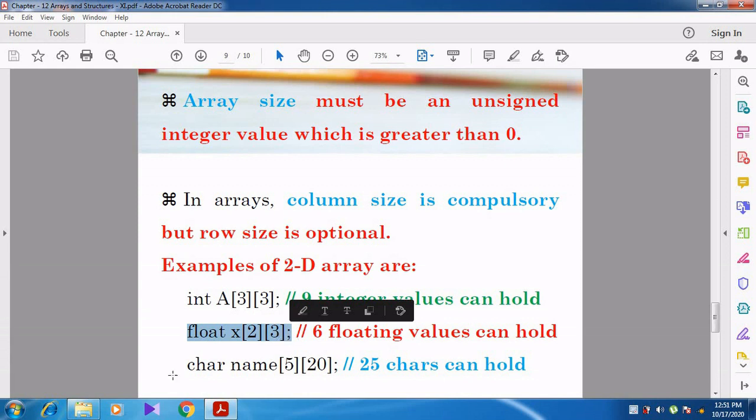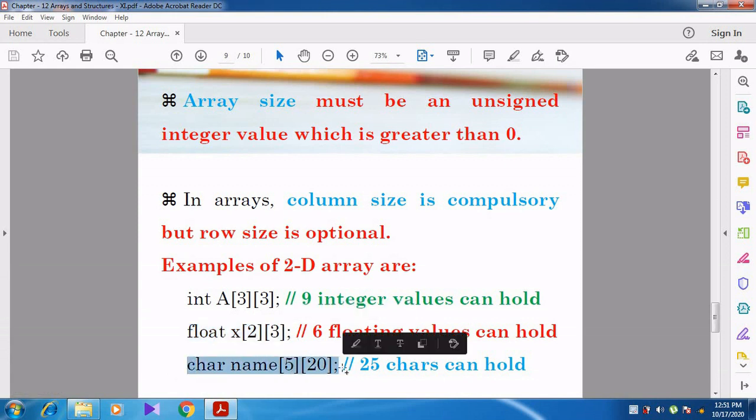Like that, see the next one, char name[5][20]. From this, name is the array name, 5 is the row size and 20 is the column size. As it is the character data type, each and every element occupies only 1 byte. So 5 into 20, 100 characters can be held by this array.